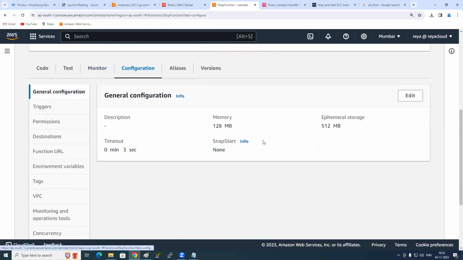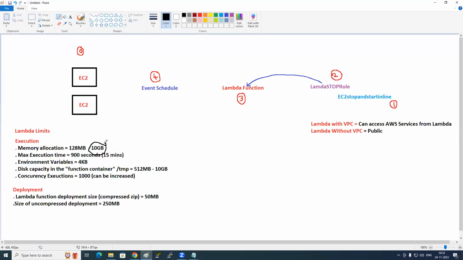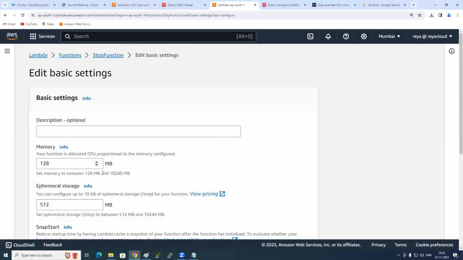See here, configuration. What is the default memory size here? 128. This is serverless, correct? We need to give the memory. So what is the maximum size you can give here? 10 GB. So you can edit this and increase to a maximum of 10 GB.